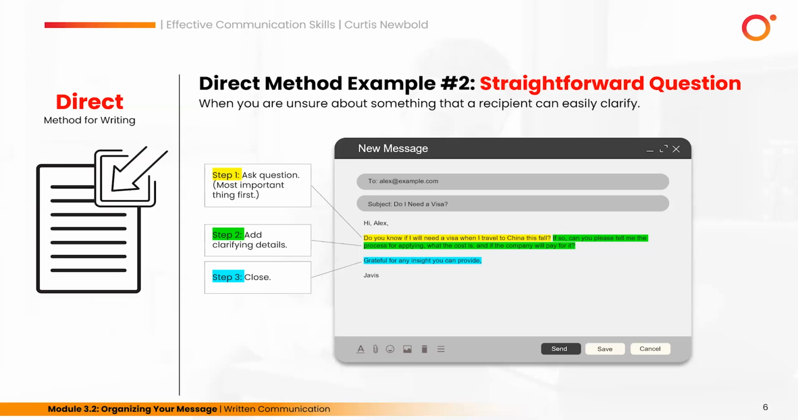Then step two, add clarifying details. If so, can you please tell me the process for applying, what the cost is, and if the company will pay for it? Step three, close. Grateful for any insight you can provide, Javas. So you can see that it's a straightforward question where the response is going to be fairly simple for them to give back to you. Again, direct method.